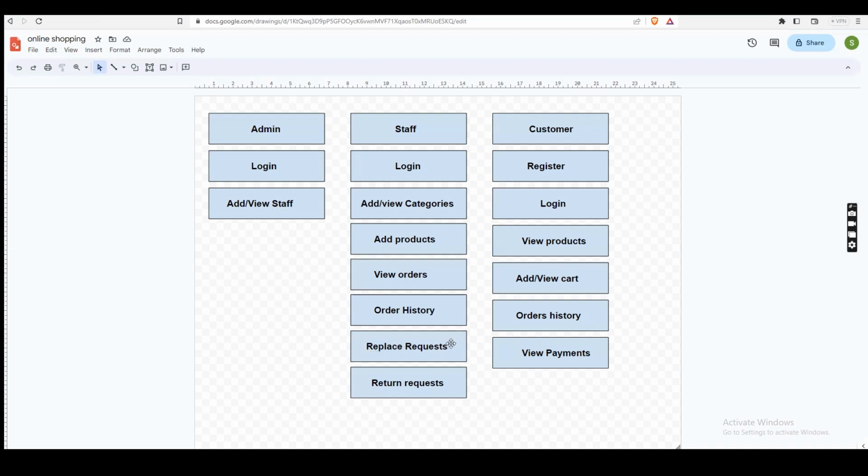By clicking the replace request button, the staff can check the replace order requests, and they can accept or reject the replace request. On the return request page, the staff can check the returned requests, and if valid, they will accept the request, and if not valid, they will reject it. If the staff has accepted the return request, the payment will be refunded to the customer, and all this payment information will be viewed on the view payments page in the customers.